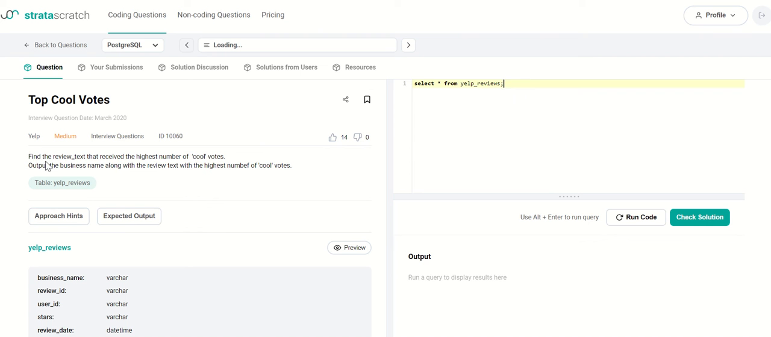So this question asks: find the review text that received the highest number of cool votes. Output the business name along with the review text with the highest number of cool votes. Typically I use Python most of the time, but right now I'm using PostgreSQL. I think the difference between MySQL and PostgreSQL is that Postgres has more flexibility and functionality, whereas MySQL mostly deals in relational databases. So I'm just going to use Postgres and hope it acts as a one-size-fits-all type of thing.